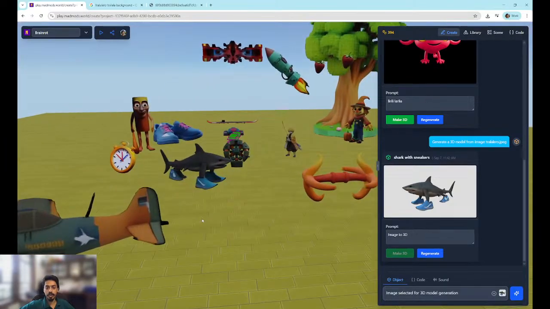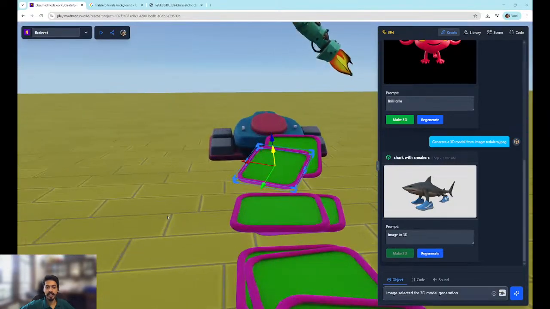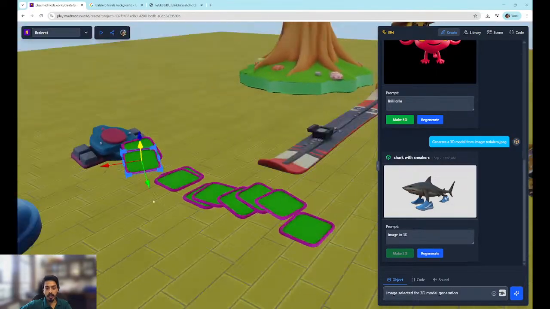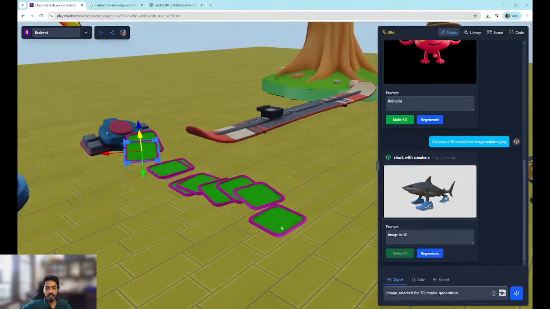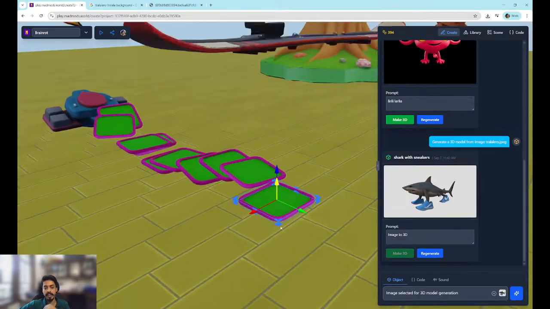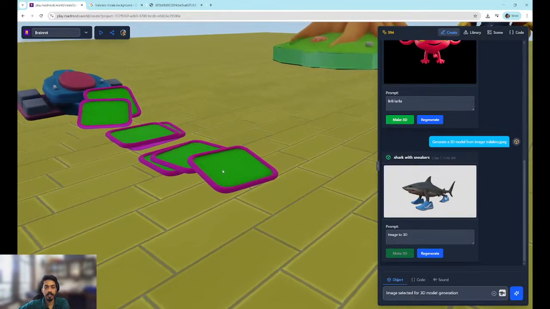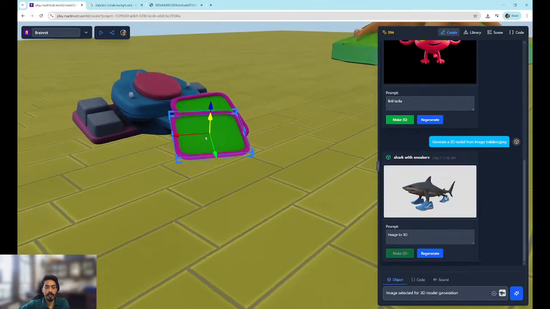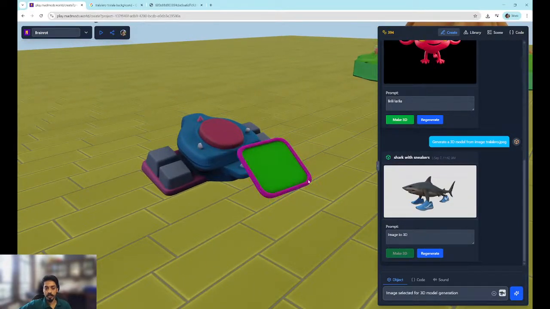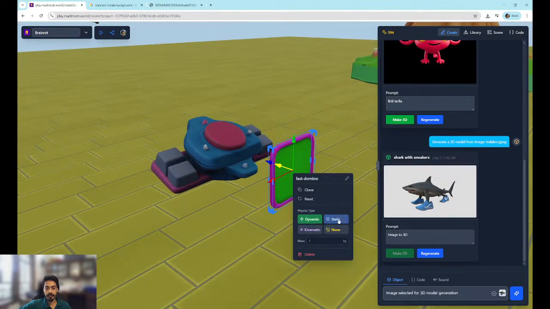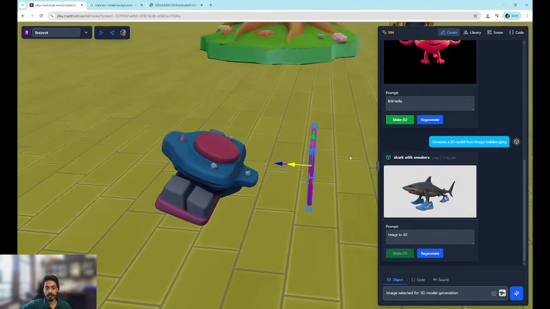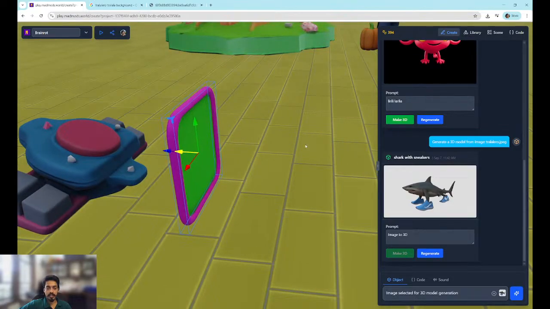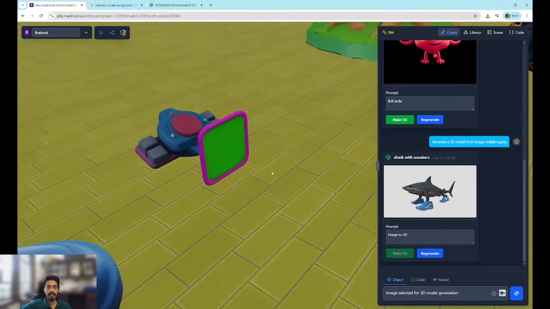So that's how you go about actually creating something from an image reference. Now let me just delete these things. I'm just clicking them and deleting them. So this last one I'm going to keep, and just increase the scale of this slightly so that it maybe balances better.